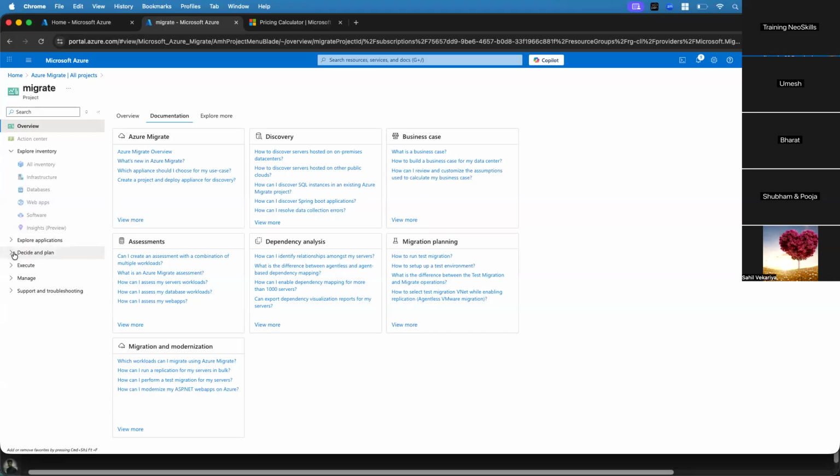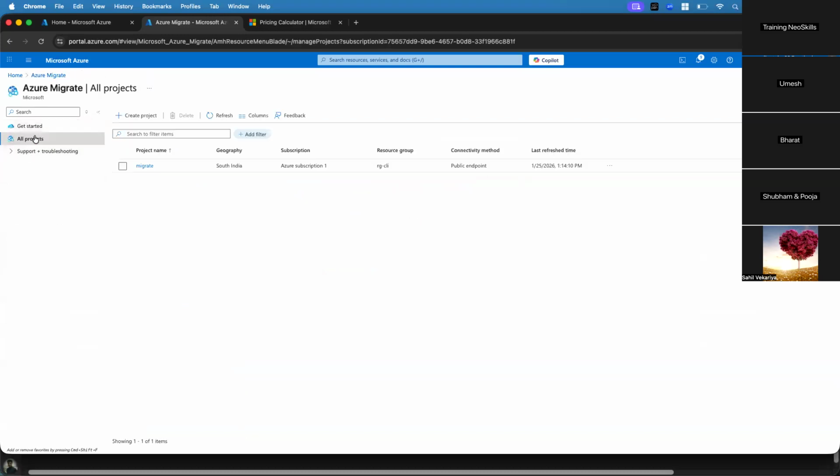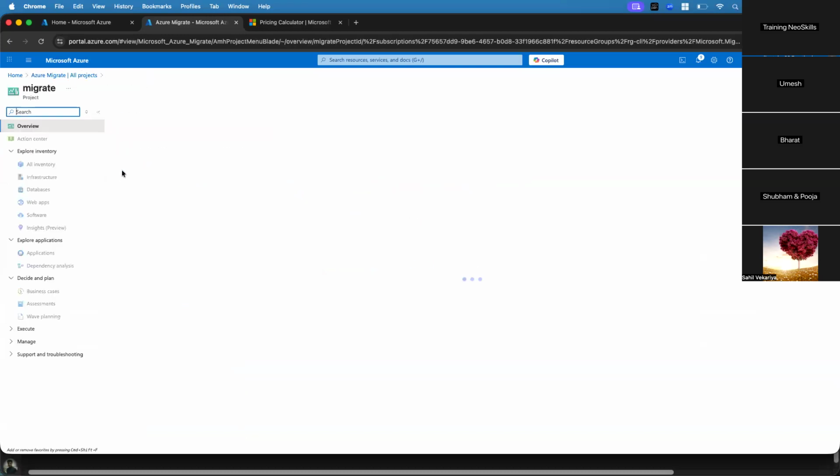Okay. So see here, there is option decide and plan. So these are the options we have. Now what you want, which one you want. Suppose I wanted to collect, or I wanted to migrate to the web application or to the database or to the virtual machine or the infrastructure, you can choose that. Let me just go back, and then this is my migrate.